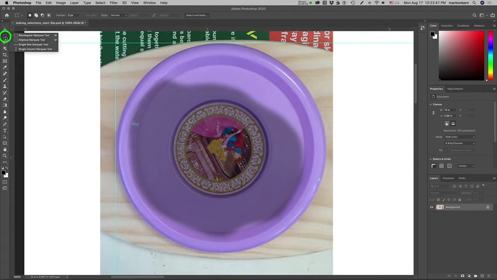And to select the elliptical marquee tool, you click and hold down on the rectangular marquee tool, and you'll find the elliptical marquee tool, and go ahead and release on that. And now that is the active tool. You can see it up in the options bar.